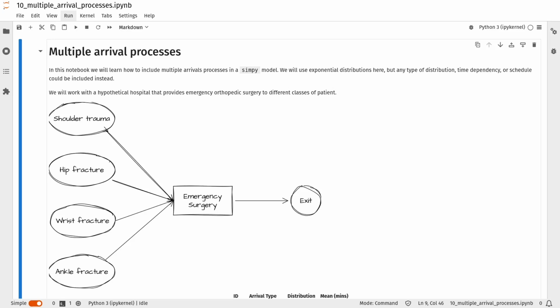How do we add multiple arrival processes to a SimPy model? Well, the good news is that if you know how to add one arrival process to a SimPy model, you can very quickly add multiple arrival processes.